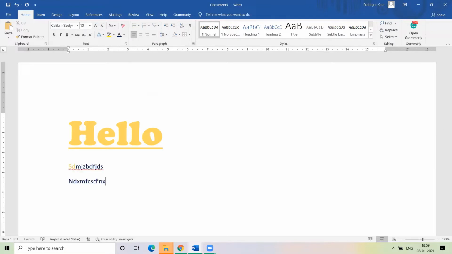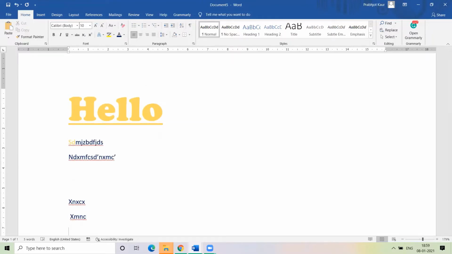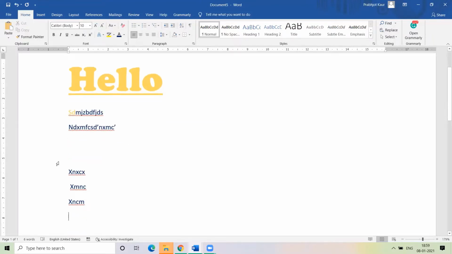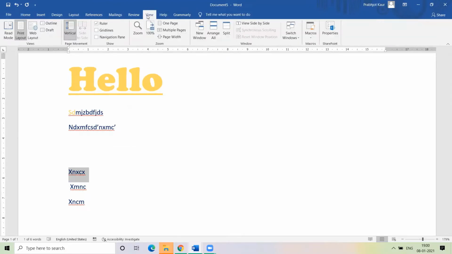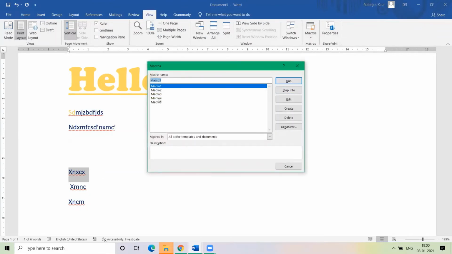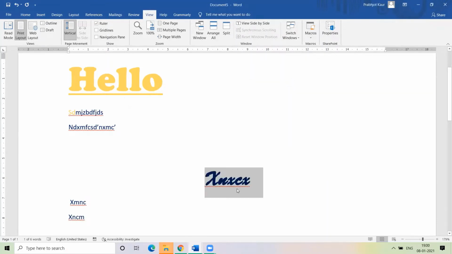Now we are working with this text. We have already created the macro, but we have not used it. How will the macro work? We have just created the macro, we have not used it. Suppose I just want all the formatting that I did in Macro 4 on this text. For this, again, I will go to macros, view macros, pick the macro which I want, Macro 4, and click on run. See.